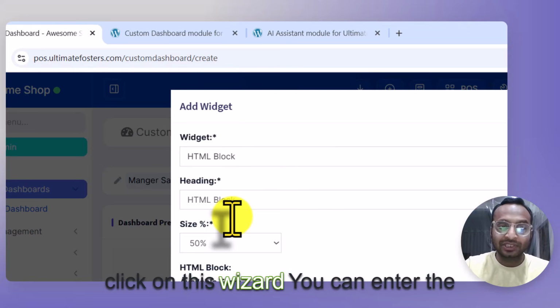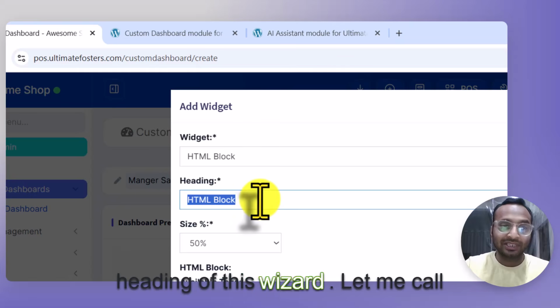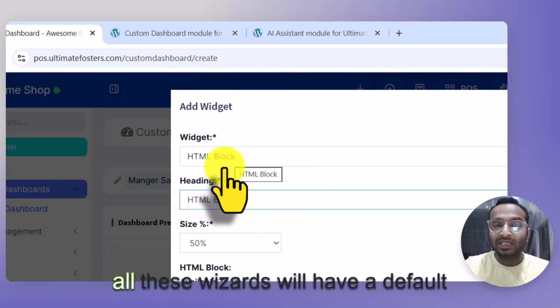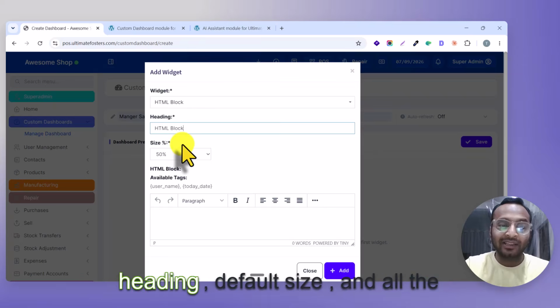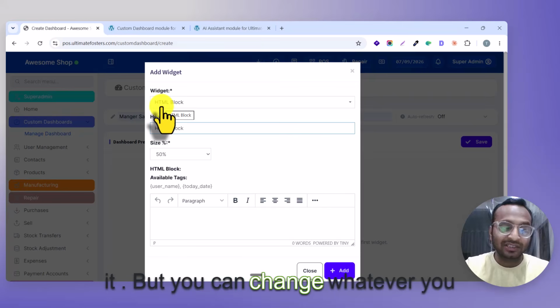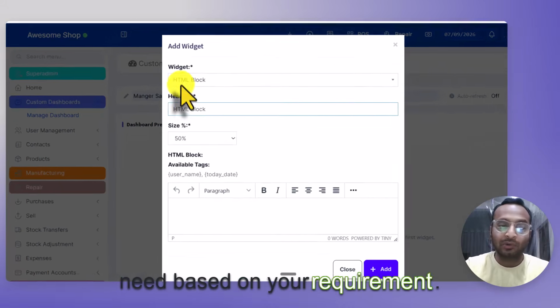Simply click on this wizard. You can enter the heading of this wizard. Let me call this HTML block only. By default, all these wizards will have a default heading, default size, and all the options will be selected by default inside it. But you can change whatever you need based on your requirement.